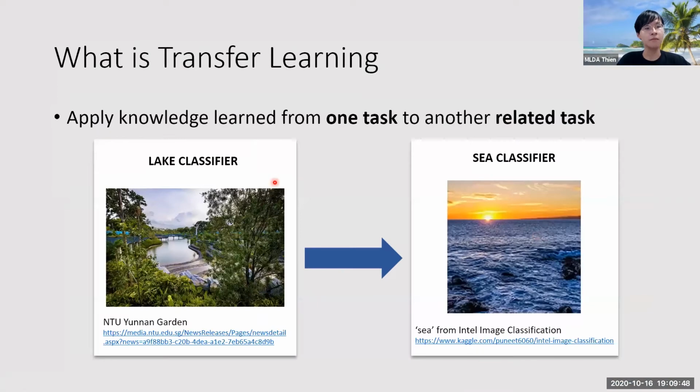So what is transfer learning actually? The basic idea of transfer learning is that you want to apply some knowledge you learned from one task to another. For example, you want to train a sea classifier. You can use something quite similar, for example a leg classifier, as you can see here. Hopefully some of the things that your model learned from the leg classifier can be applied to your sea classifier, so that you don't have to waste time and retrain your model again.